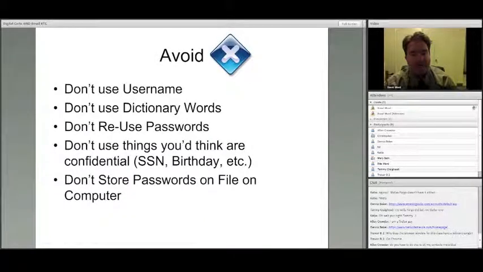All right, what we don't want our passwords to be is we want to avoid these practices. We don't want to use our username. You know, we have our username and then our password's our username with some sort of weird blob on the end. We don't want that. We don't want to use dictionary words or string dictionary words together. We don't want to reuse passwords from one site to other, like our Facebook and our bank accounts are the same password. That's not good. Don't use things that you think are confidential, social security numbers, birthdays, etc.